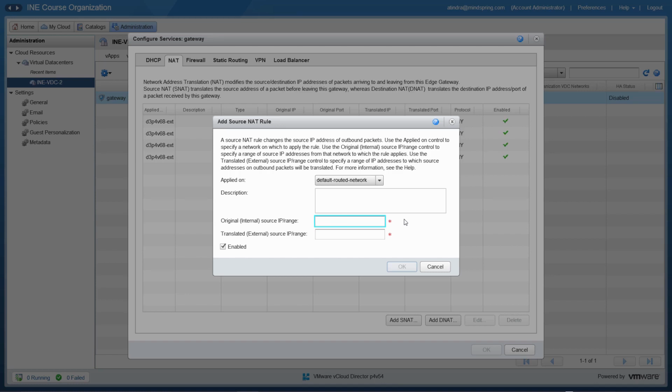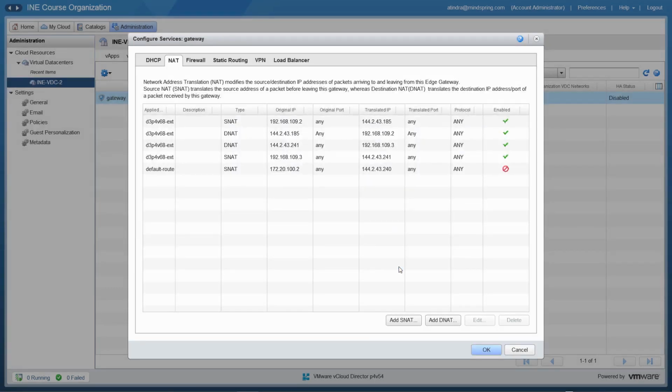Original range internal would be 172.20.100.2, and we're going to translate that to this other address that I have, which is 144.2.43.240. This is one of the 3 public IP addresses I have. Just to be safe, I'm not going to enable it right now, and we're going to say OK. And that's where this goes again.